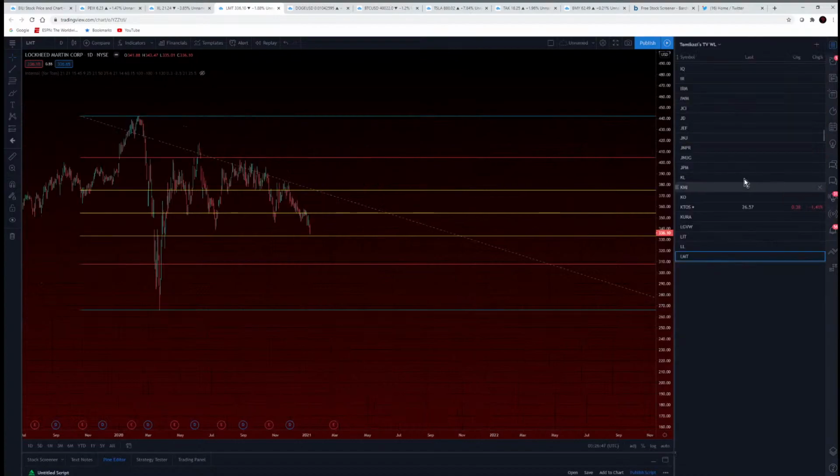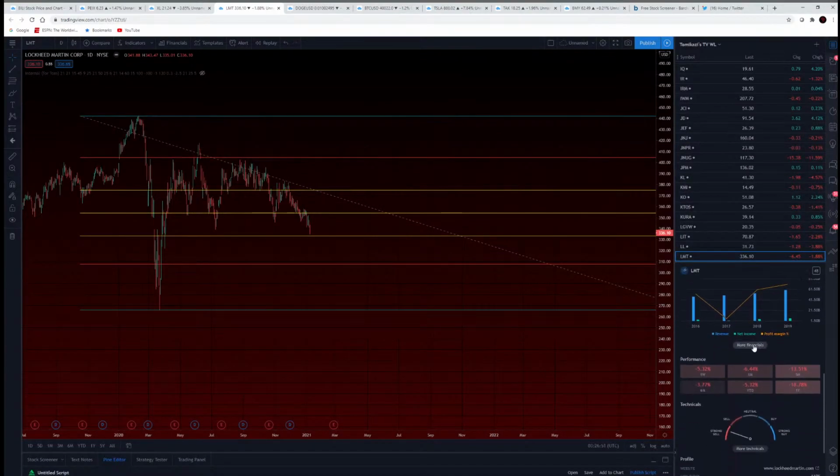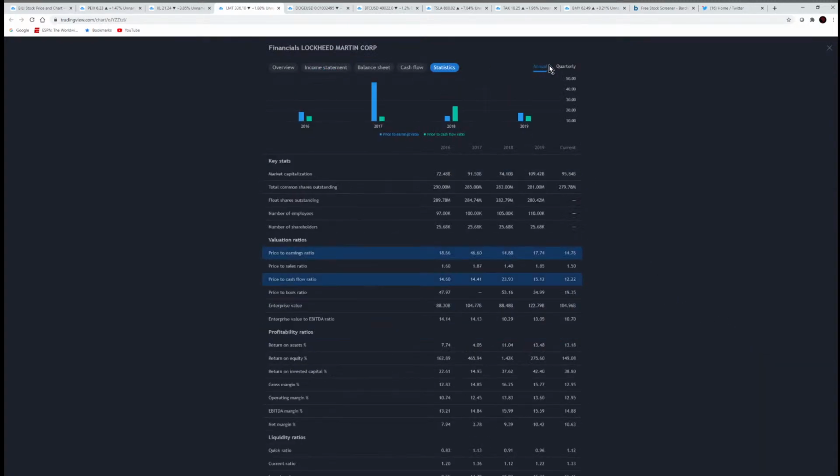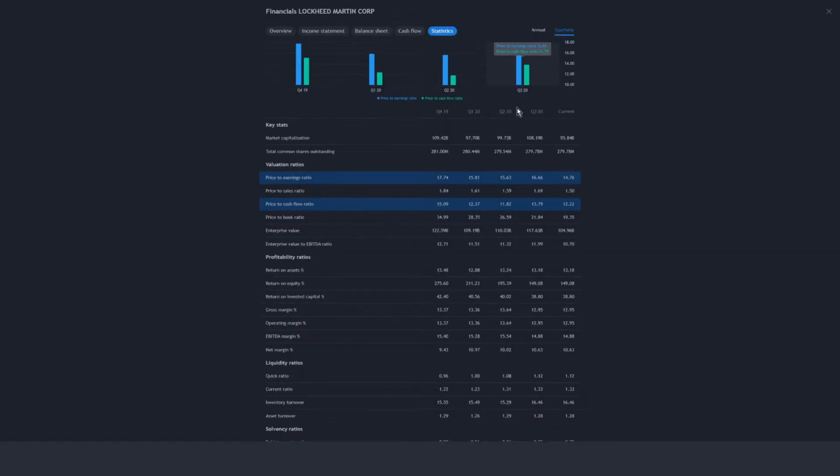The other thing about this is the fundamentals on Lockheed Martin are just tremendous. Excuse my French. But there's no reason why it should be where it's at. The nation's premier defense contractor has a PE ratio of 16 right now. Give me a break. This should be a $600 stock easily.